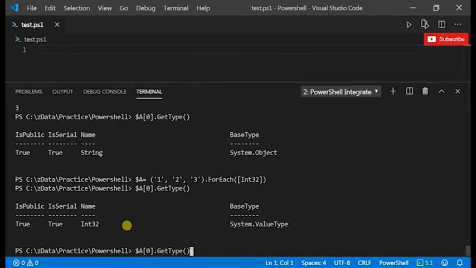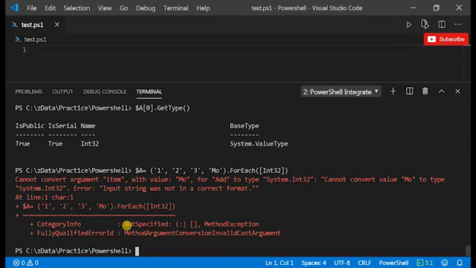If you had a string in there, if I go back and add my name, this is not gonna work. It's gonna fall right down. So it says Mo for add to type string. It cannot convert the value Mo to type number, right? So you gotta be careful, but this is how you do something like this.